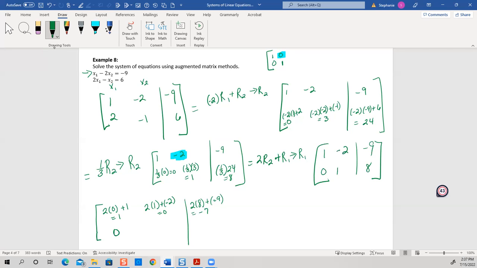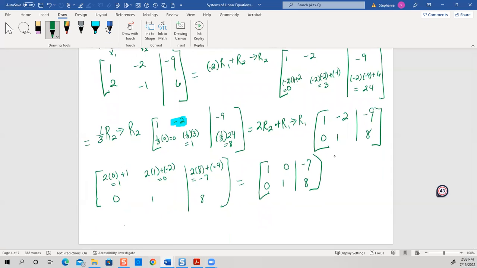Now let's bring our answers that we already have for row 2. Now let's just rewrite this one more time, nice and neat. Awesome. Now we have what we need. We can make a statement.